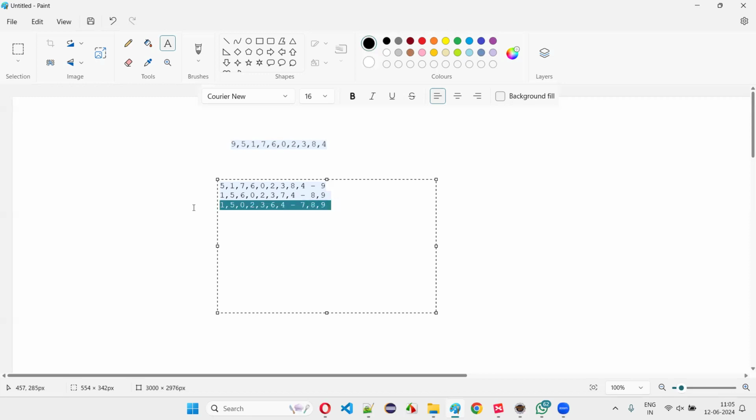Now copy this and paste it here. Now in the next iterations, total 10 elements are there, right? First iteration, second iteration, third iteration, fourth iteration, total 9 iterations will happen. You can see that 1, 5, no changes. 5, 0, changes. 0 will come to the left side, 5 will go to the right side. 5, 2, 2 will come to the left side, 5 will go to the right side. 5, 3, 3 will come to the left side, 5 will go to the right side. 5, 6, no changes. 6, 4, 4 will come to the left side, 6 will go to the right side.